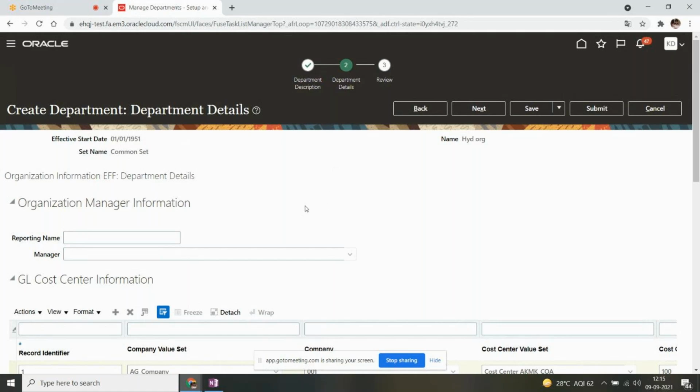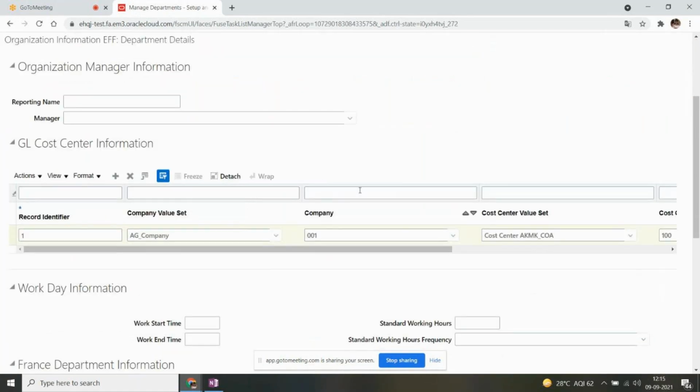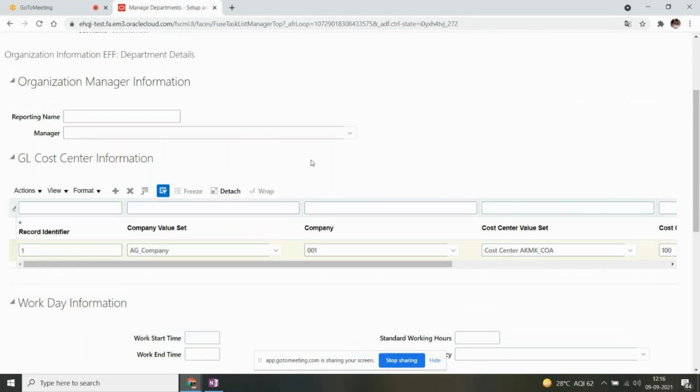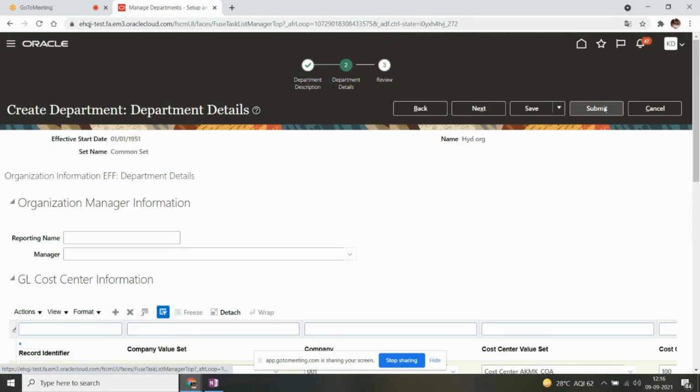Okay, guys. This is very important for you when they ask you to fetch the segment value or the cost center segment value directly from the department. Then this is the placeholder where they capture the cost center details, right? And then nothing else is here, we can directly submit it.